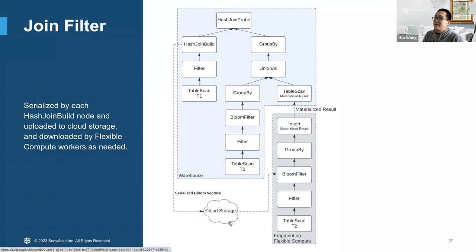One thing to mention is that it's about join filters. As you might see, the Bloom filter is also part of the fragment. The way we implement this is during the join build stage, we serialize all the Bloom vectors from the hash join build node, and we upload them to S3. And then the flexible compute servers can just come and download it from S3 as needed. So next slide.